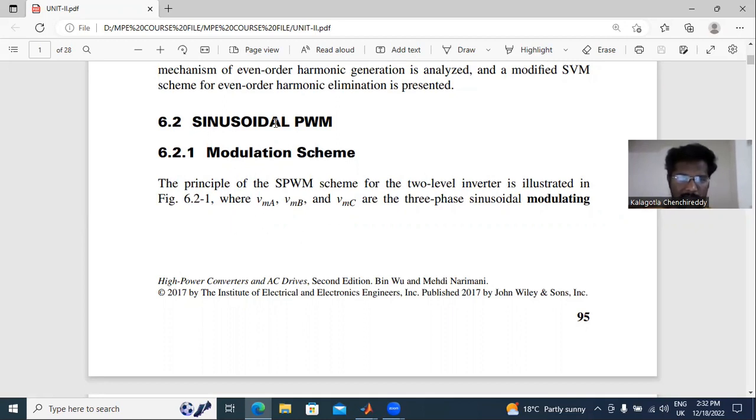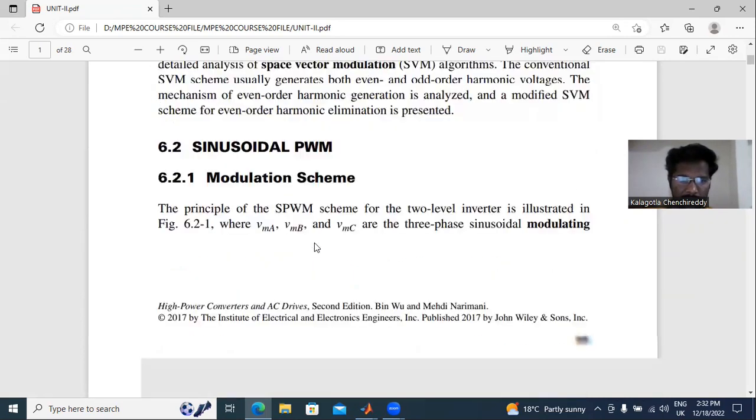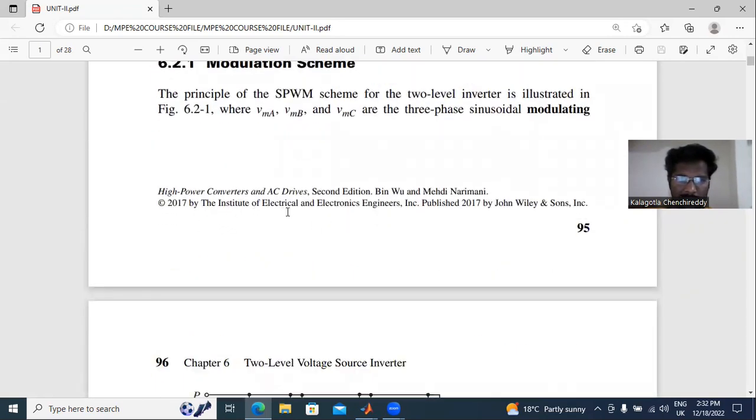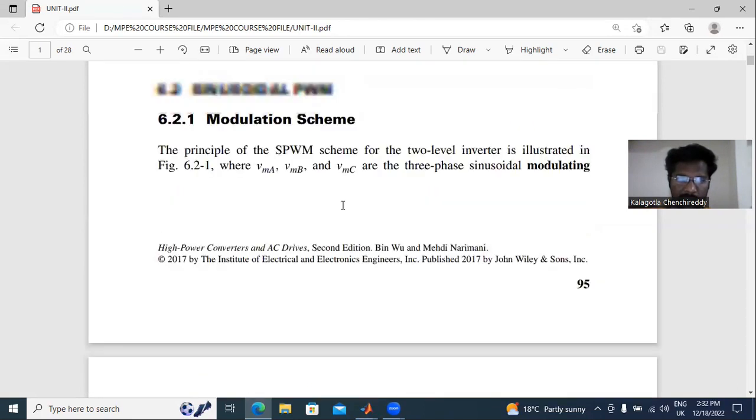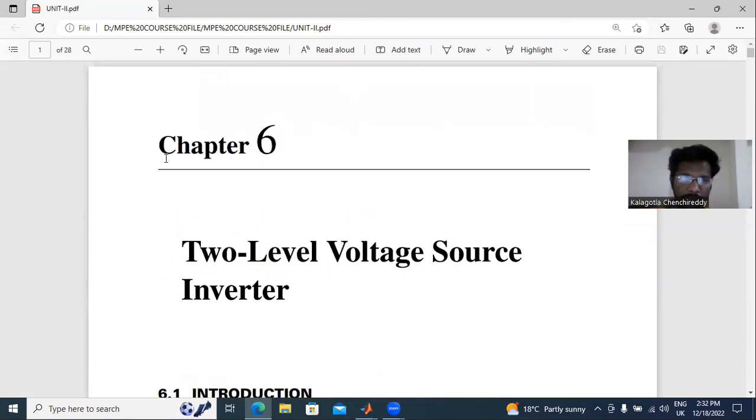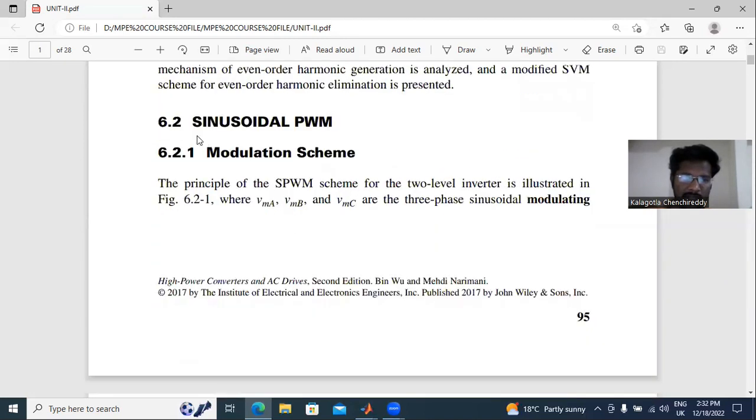For sinusoidal pulse width modulation, I took reference from this textbook: High Power Converters and AC Drives, second edition, by B. M. Wu and Mehdi. This is a Wiley publication, the Institute of Electrical and Electronics Engineers. In the textbook, chapter 6, two-level voltage source inverter, here is sinusoidal pulse width modulation, sinusoidal PWM techniques.